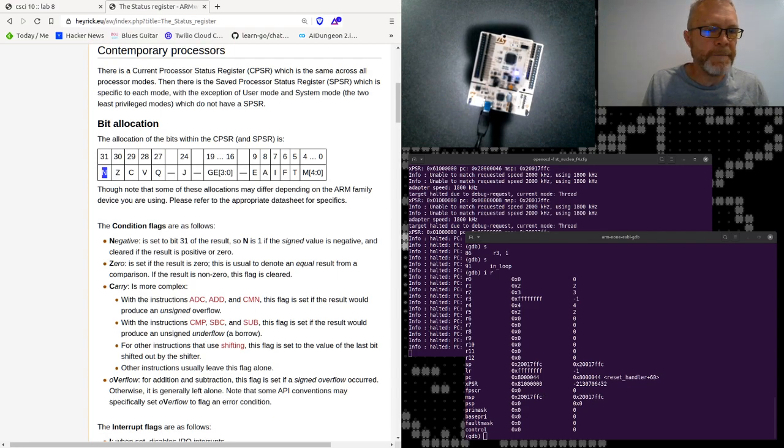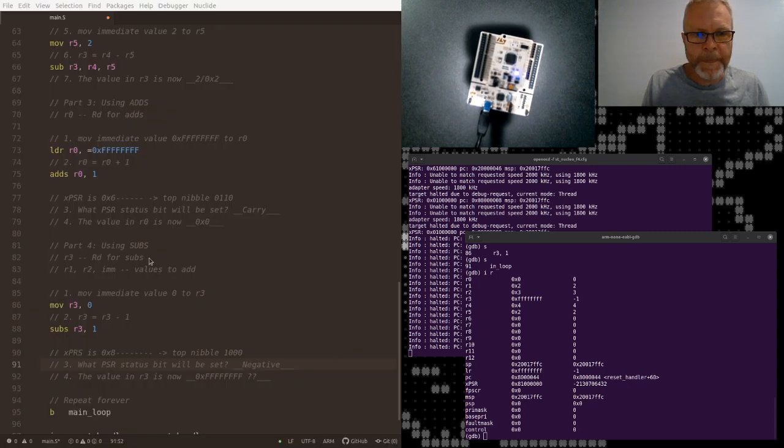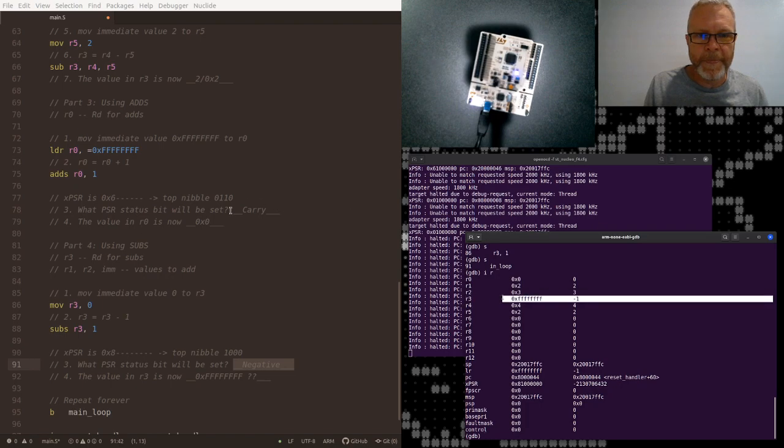You can't see that part. You cannot see. So I'll go back. I'm right here. For me, line 90, PSR. That was an 8, so the top nibble is 1, 0, 0, 0. And what that means is that the negative bit is set because that bit, that 2 to the 31st bit, means negative. The value in R3, I can confirm, is all F's, which in decimal looks like -1, so that answer is also correct.